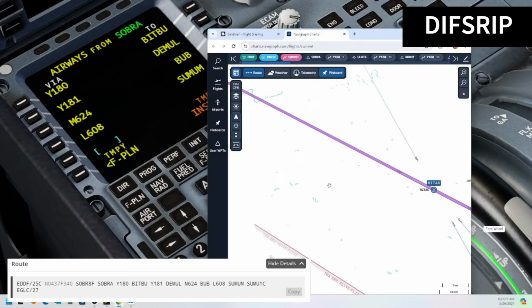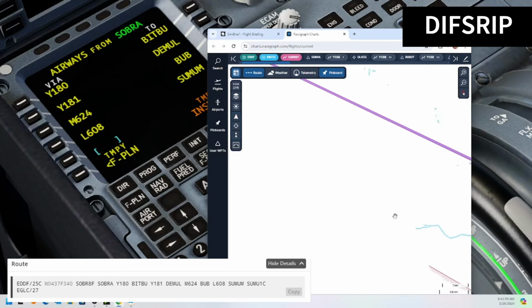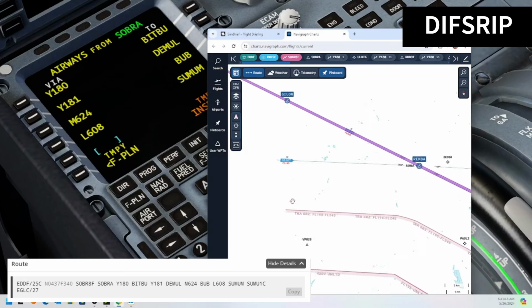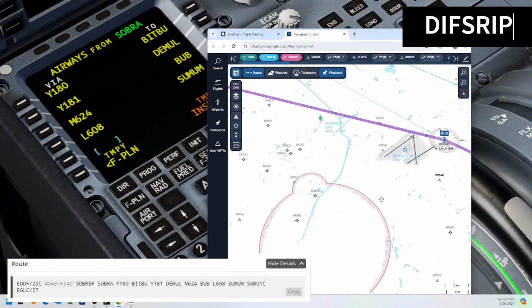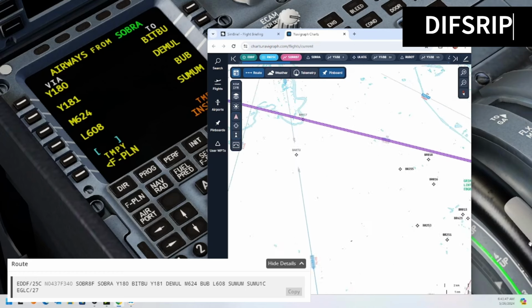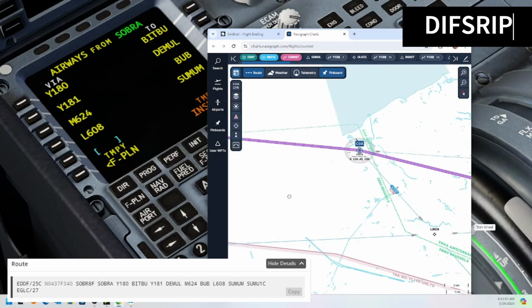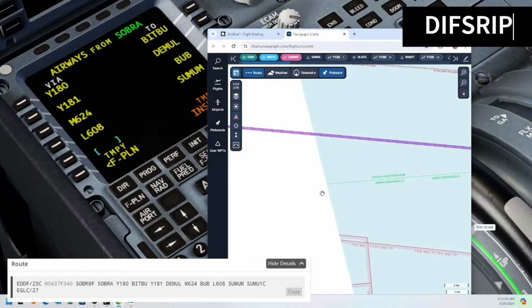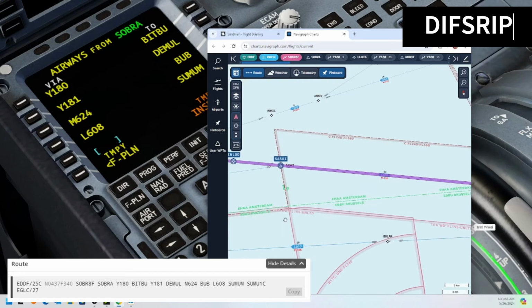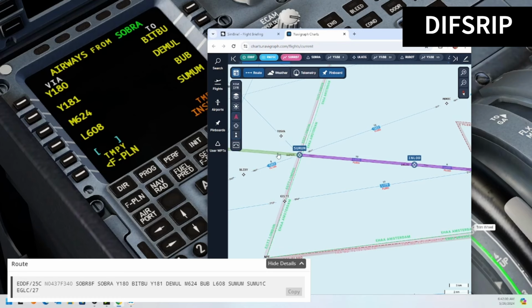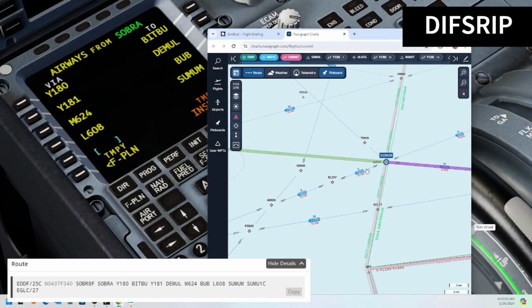See, you came all the way here. Okay, let me zoom in a little bit. You came till this BUB and then you came till the SUMUM point. Where is the SUMUM point? This is SUMUM. Now this green part is the STAR. So how to select a STAR? We can't just go ahead and simply write it here.